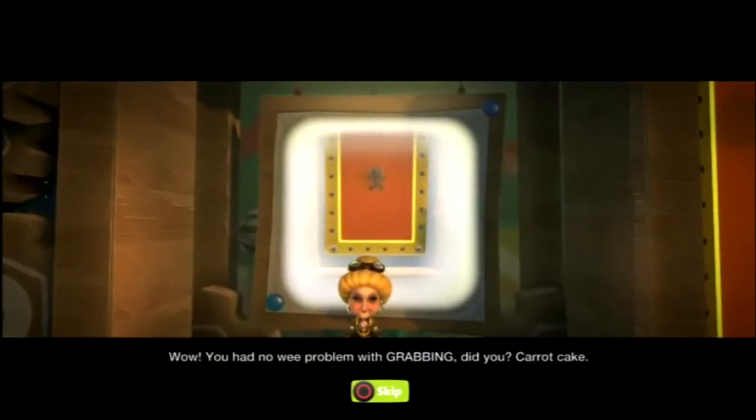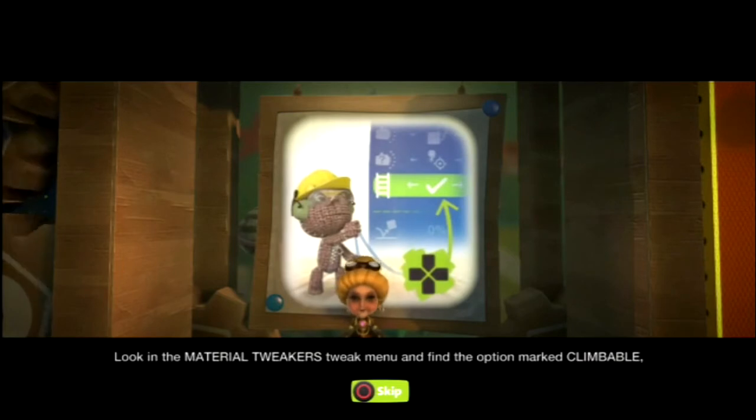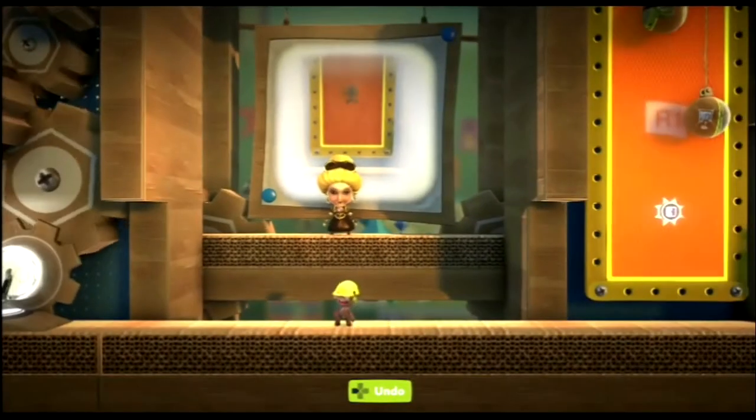Wow, you had no wee problem with grabbing, did you, Carrot Cake? Look in the Material Tweaker's Tweak menu and find the option marked Climbable. Then switch it set.